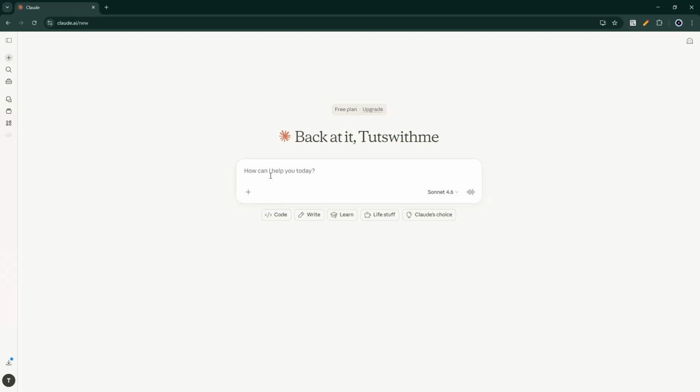Next, I'll click inside the message box in the center of the screen, where Claude asks, "How can I help you today?" Now I'll type a prompt asking Claude to create a daily plan. For example, I might type, "Create a daily schedule for a productive workday." After typing the prompt, I'll click the send button.